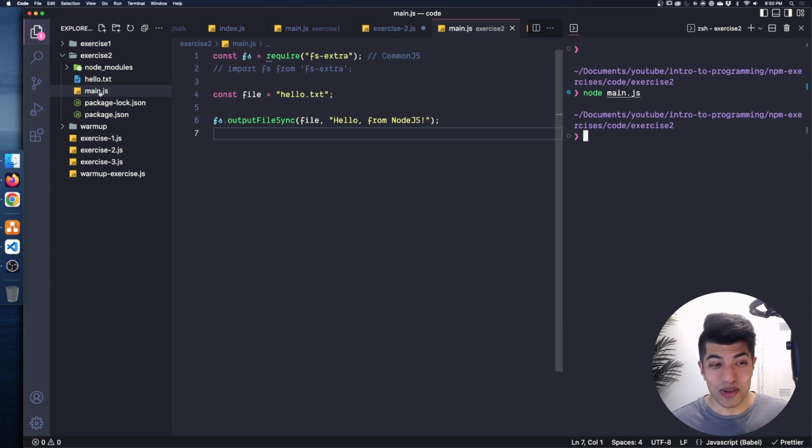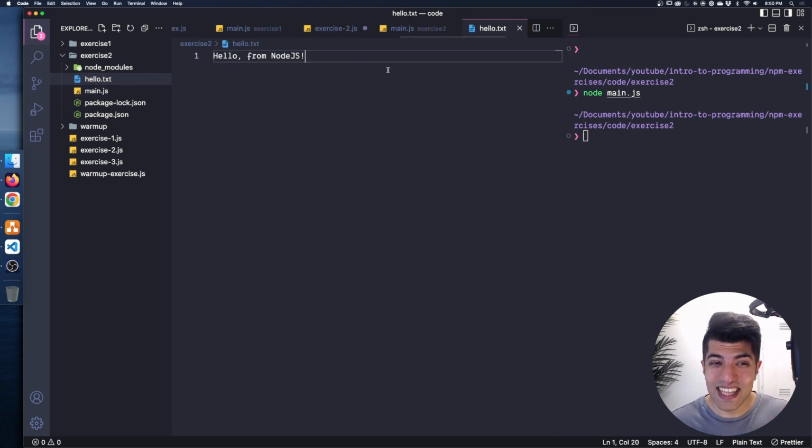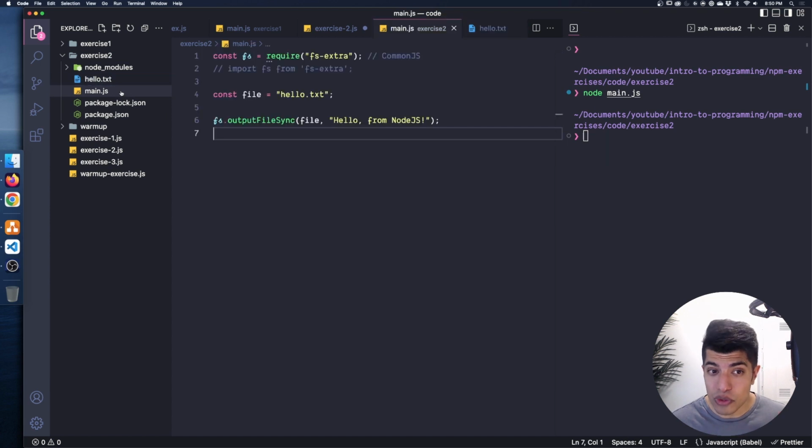And look at that. Okay, cool. So does it have the right text in it? And look at that. It totally does. Okay, perfect. Awesome. So we have our hello.txt file and that was created by Node using this FS library.